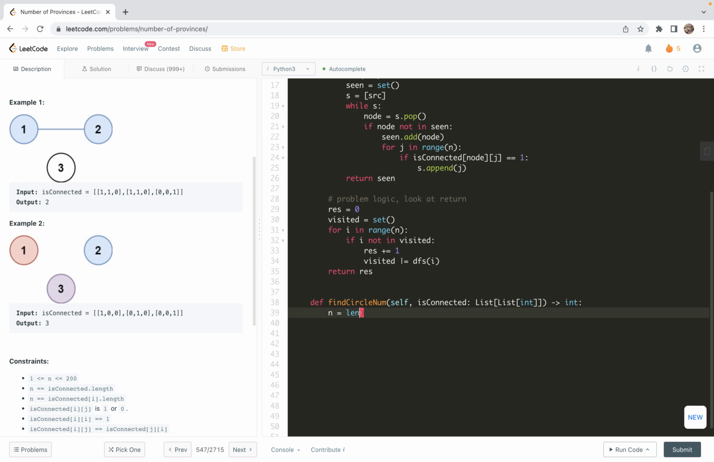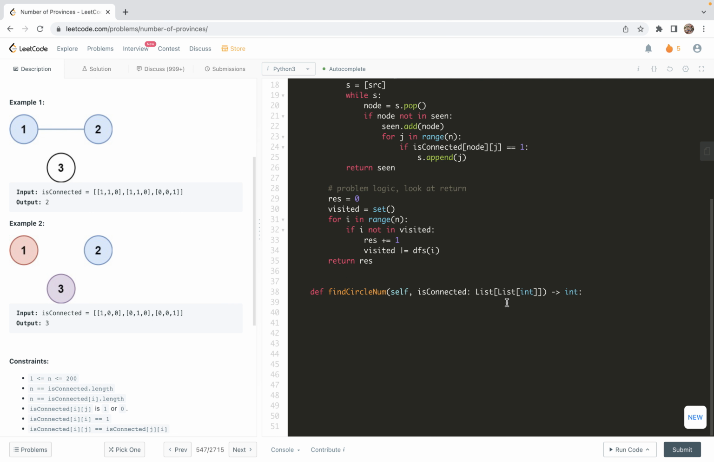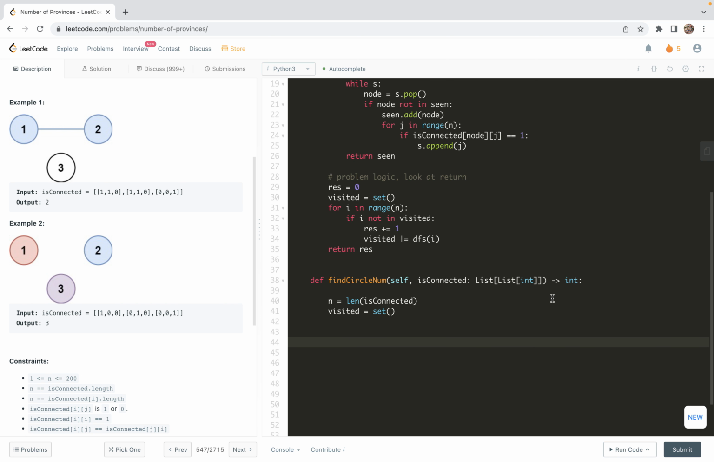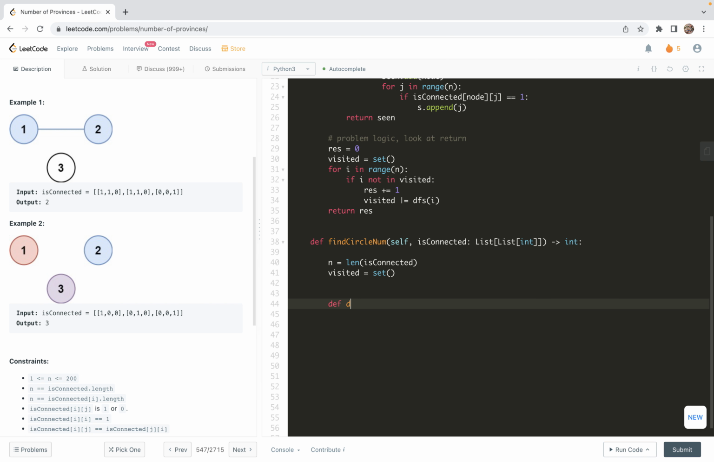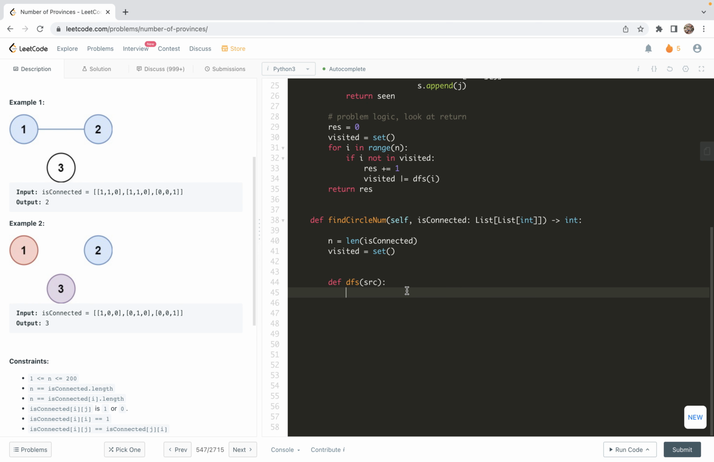First, let's get this n. This n is the length. Let's copy this part. Next, let's use a visited set. This is a big set for us to do the counting. Now let's do the DFS from source. Here I'm going to use recursion. So basically, let's first check if source not in visited. Then we are going to add this source to visited.